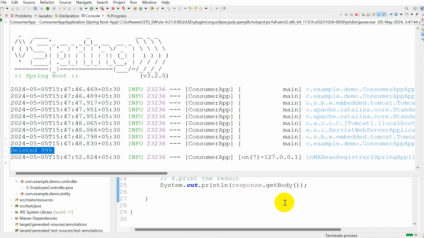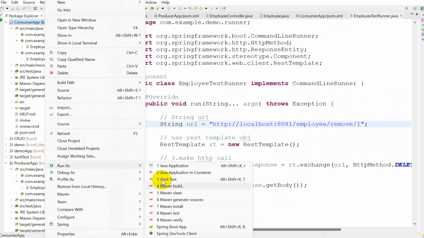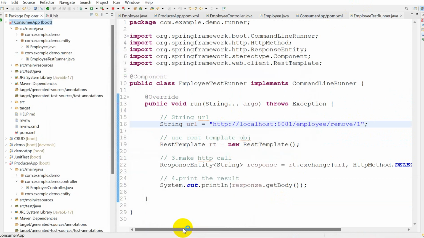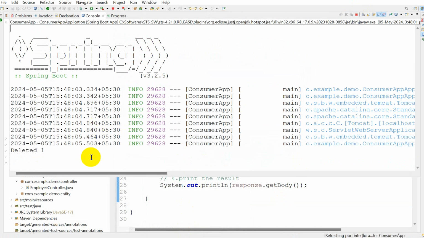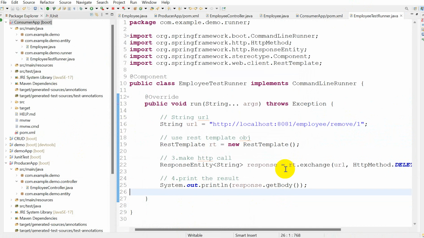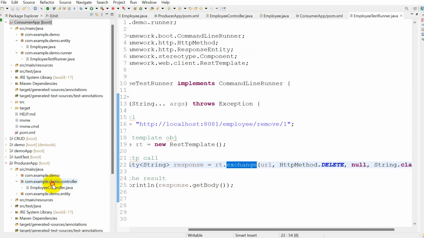If I stop this consumer application, now here I will give the ID as 1, and if I run it, right click on this, run as Spring Boot app, we should get deleted 1. Yep. So this is the way that using RestTemplate you can call this delete method of the controller.